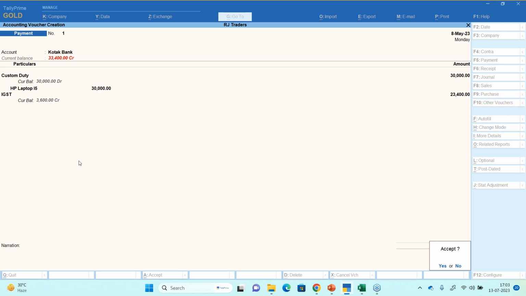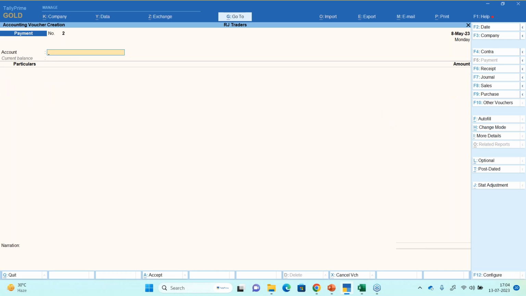So after paying this amount, I can get my goods from the ports. Just press enter and accept it. After recording this, now I need to increase my tax liability, and again I need to increase my input tax credit. Why do I need to raise my tax liability? Because it is a reverse charge mechanism.